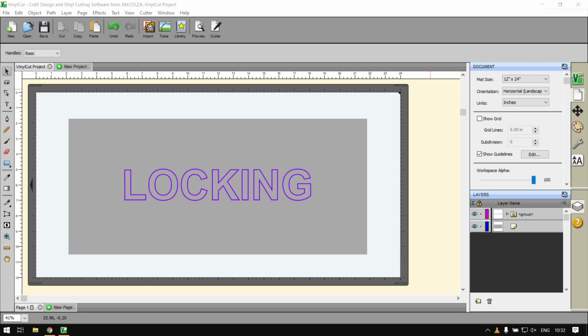Hi there guys, in today's video of VinylCut, we'll be looking at locking and unlocking shapes. But let's have a quick intro first.